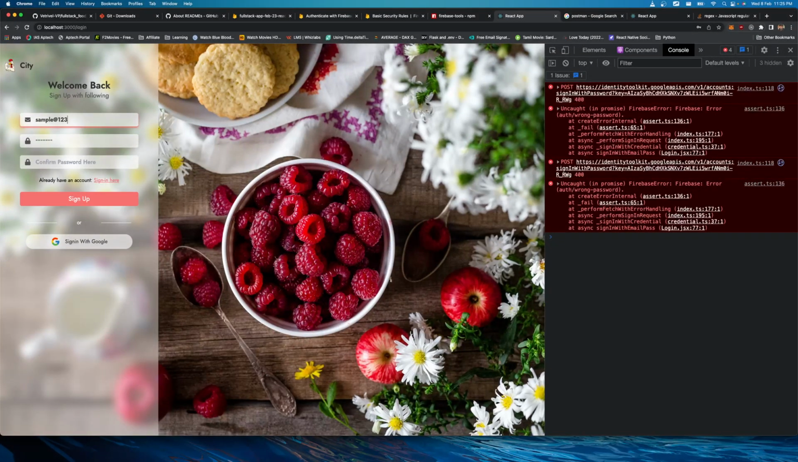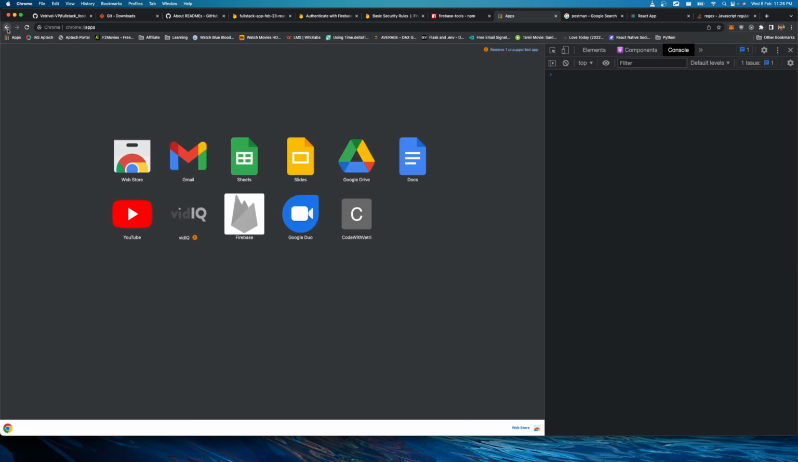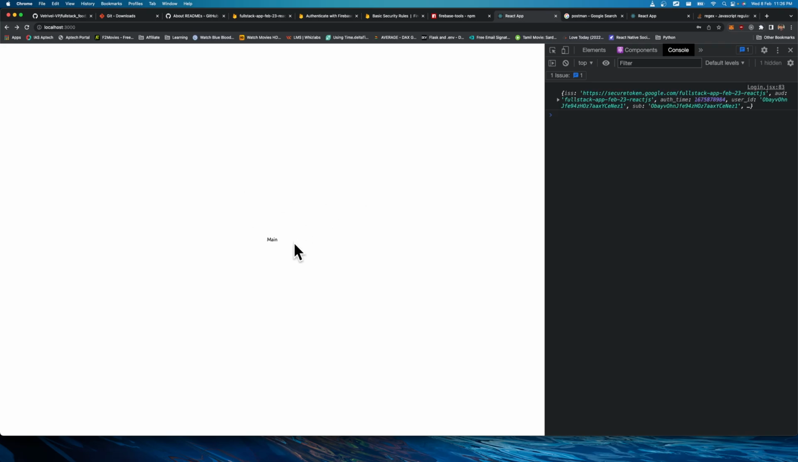sample at 123.com, sample at 123, sample at 123, sign up. Okay, so user created, so the user logged in, so it's re-navigated to that location. So let's get back to the login. So let me give sample at 123.com, sample at 123. Let's sign in. There we go. So it's successfully signed in now.